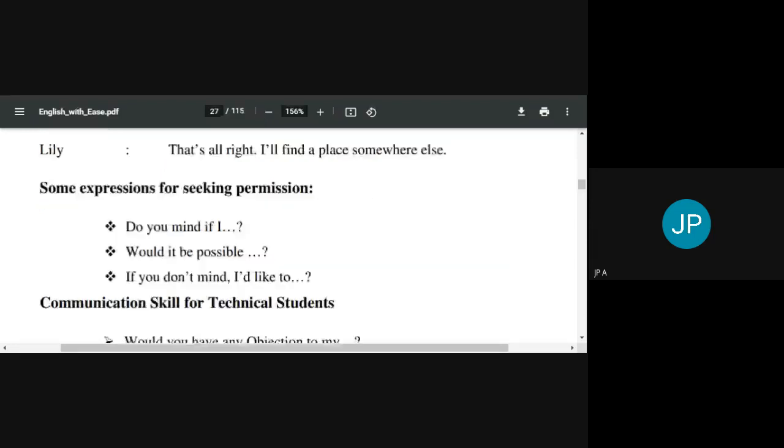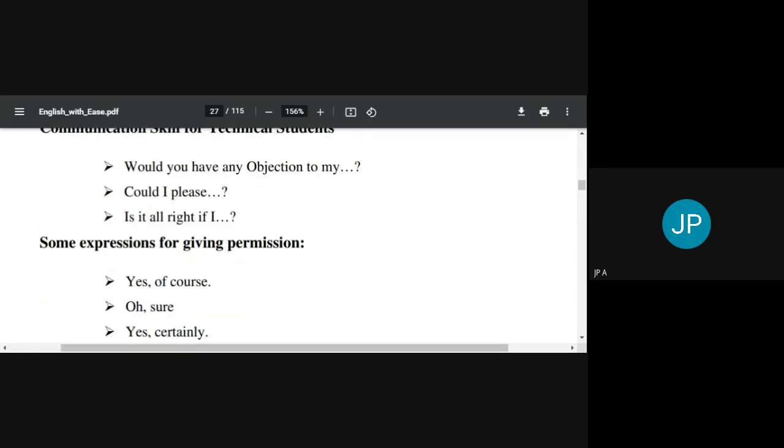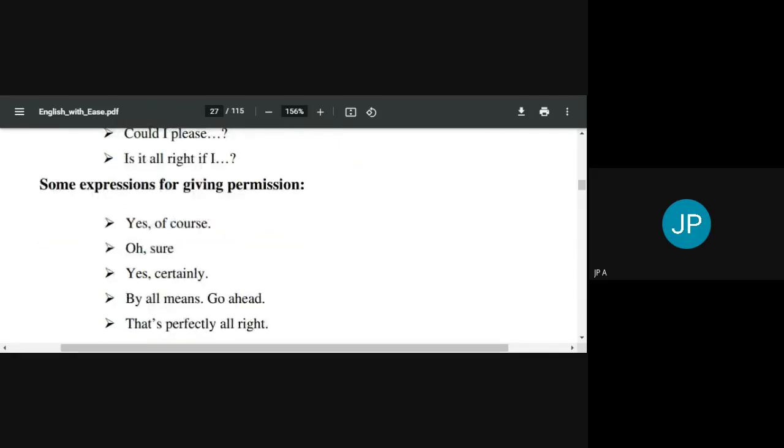So, some expressions for seeking permission are given there. Do you mind if I? Would it be possible? If you don't mind, I would like to. Would you have any objection to my? Could I please? Is it all right if I? Etc. And giving permission can be done in many ways. Yes, of course. Sure, certainly. By all means, go ahead. That's perfectly all right.